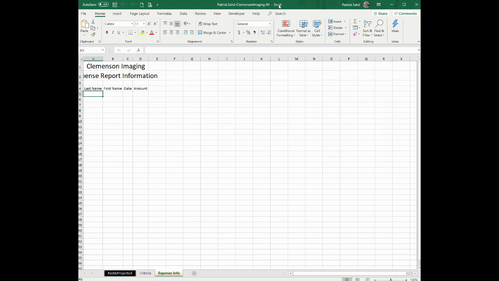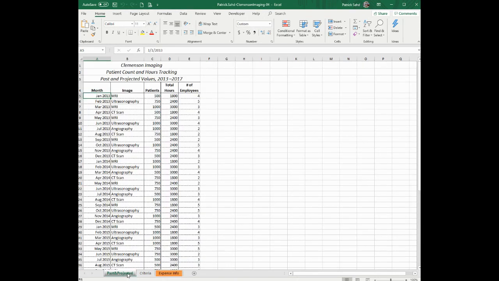So essentially we did step one. If you look at the directions, which hopefully you downloaded, it even mentions important: download the resource file needed for this project in the resource link. So step two, copy the past and projected sheet before the criteria sheet and name the copied sheet ADV filter. Okay, so here is my past and projected.